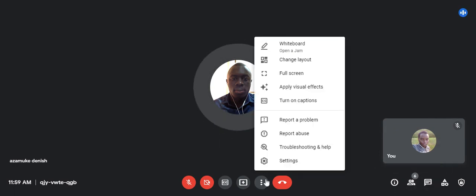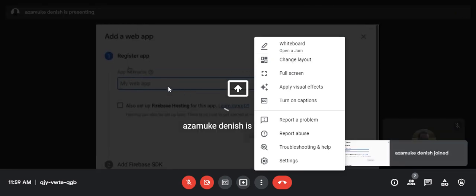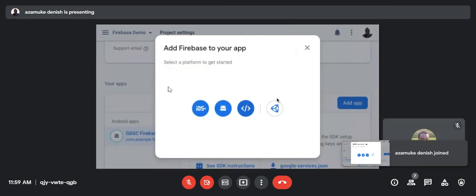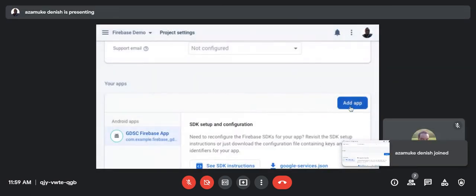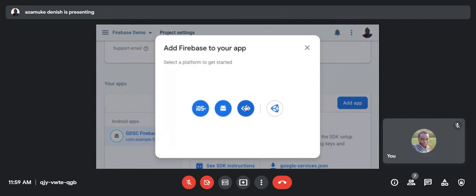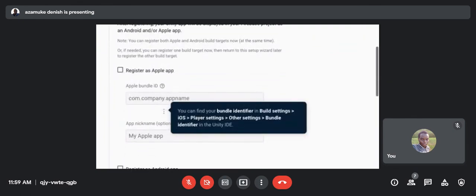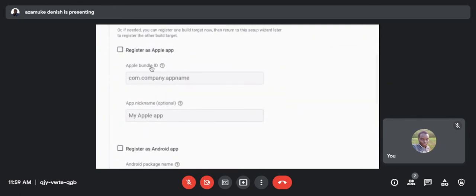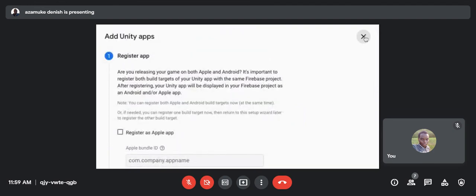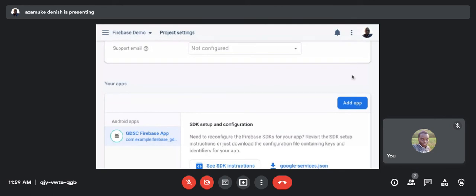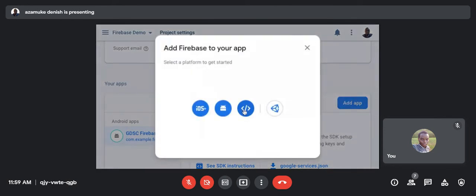Like I said, you can also add the web. Add the app. You can also add the web. Even, let me see, register Unity apps. These are games. So if you are doing games, you can also do Unity registration.